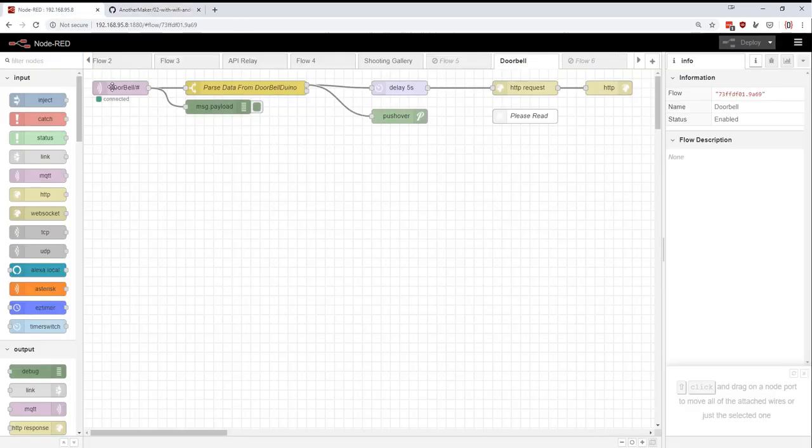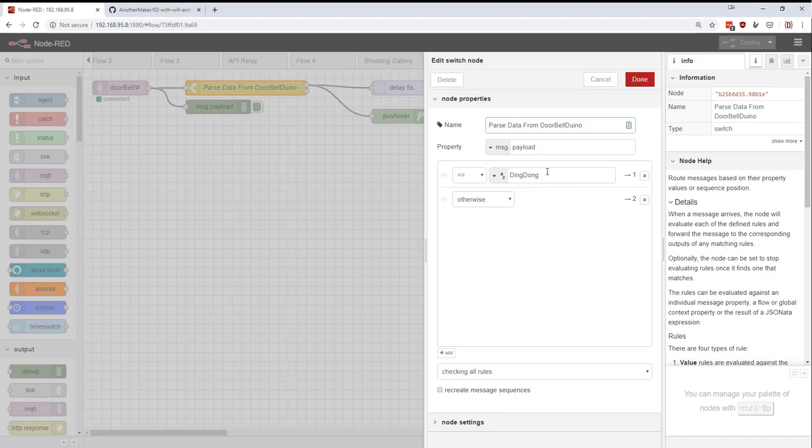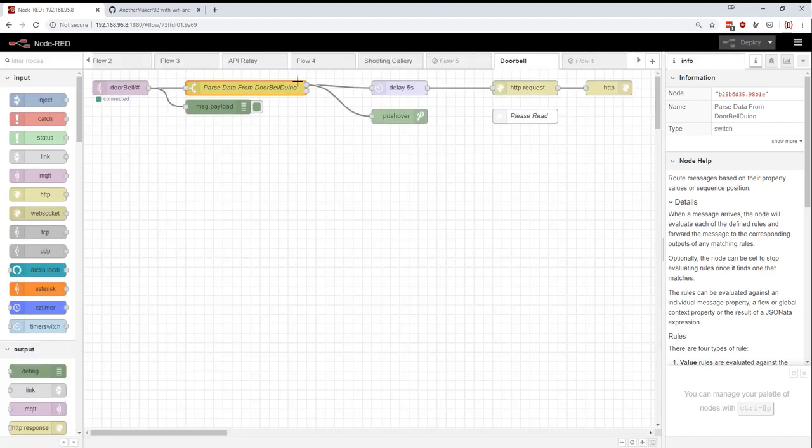My flow is pretty basic. I am looking for an input on the topic of doorbell. And when that happens, right now we only have one thing that's being parsed, and it is just looking for the term ding dong. And when it finds ding dong, in this case, for this example, I'm delaying by 5 seconds. And the reason for that is that I want the sound to go away from the actual ding dong on the doorbell before you hear my computer sound. And then I'm also sending a notification to Pushover.